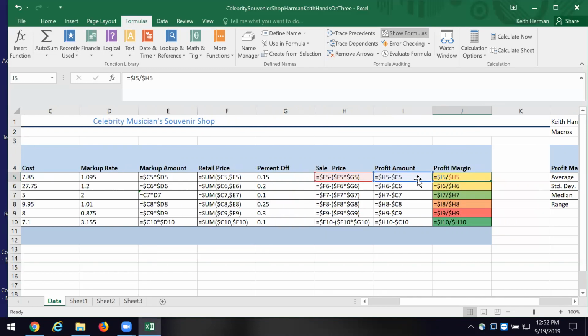Okay, so we got the sell price, and then we come to this thing called the profit margin. And that's kind of a different critter than what we've been working with. The profit margin is I5, and that is the profit amount divided by the sales price. What's the point of the profit margin? Why do I care?